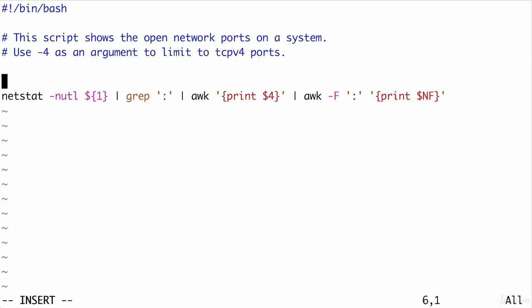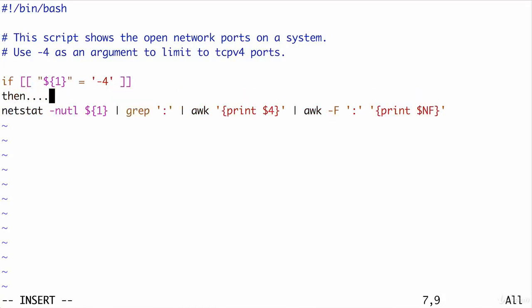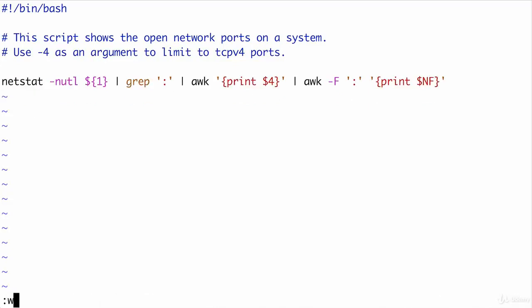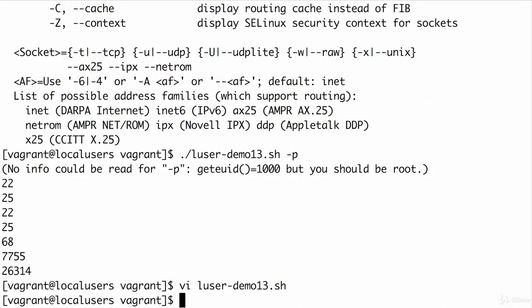So if you want to be more exact, you could do something like this. If $1 is equal to -4, then, and do something like that. You can put a check like that. I'm not going to do that. I'm going to leave that as is, and that works for our situation here.